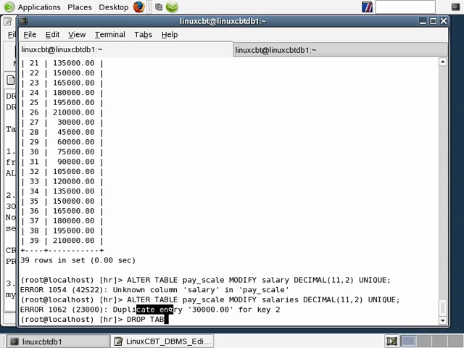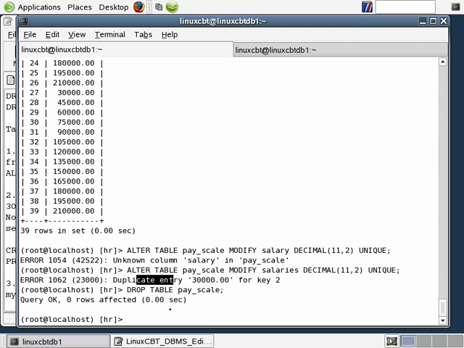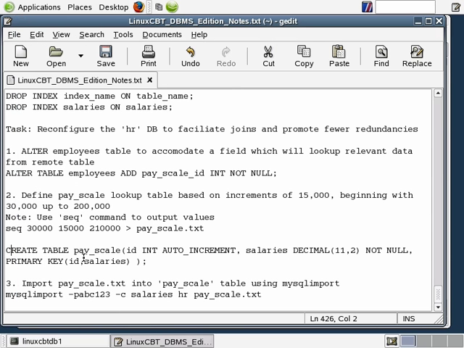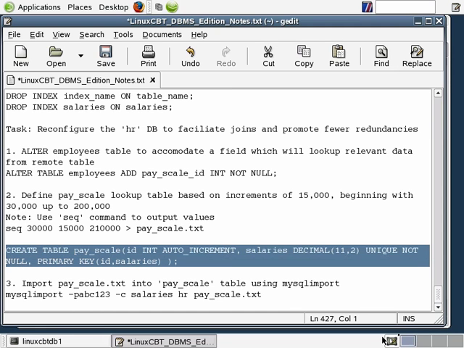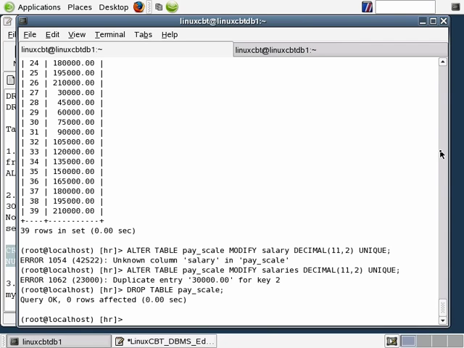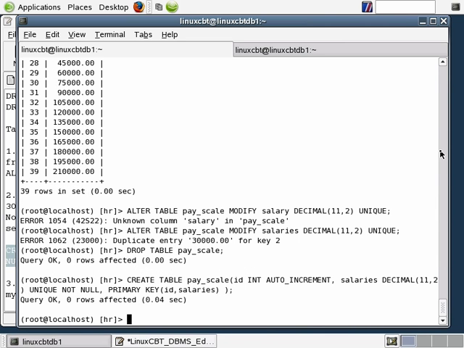So a drop table pay_scale will rectify this situation. Then we need to recreate the table, and we have our command waiting for us. But this time we're going to specify unique for the salaries. In addition to not null, we want the column to be unique. So we just want to point that out. It's a common mistake, not just with MySQL, but with DBMSs in general, where the DBA sees redundancies but doesn't see them in time, and it can cause data corruption as a result. So you've got to be very careful.